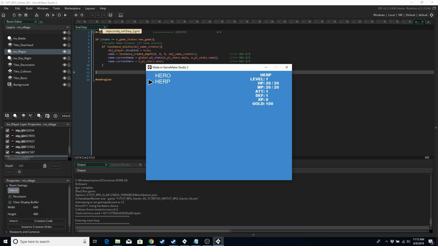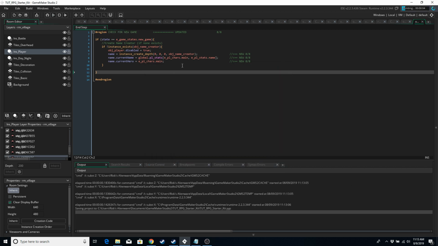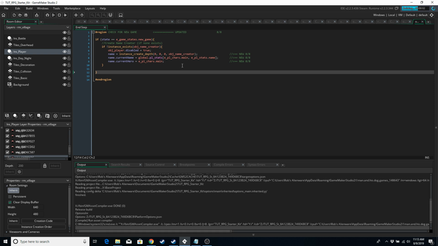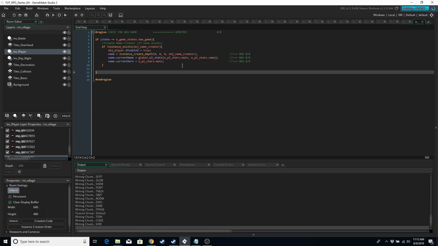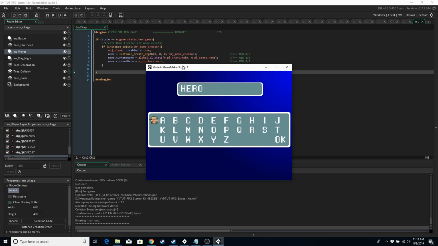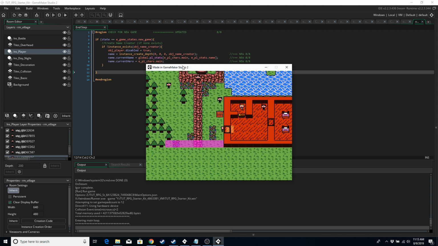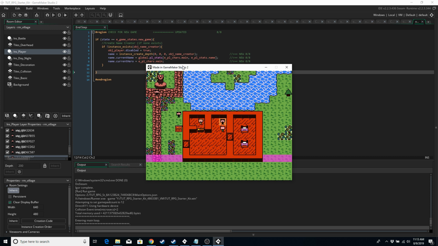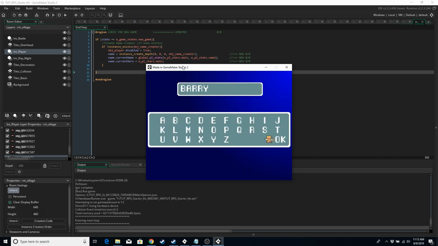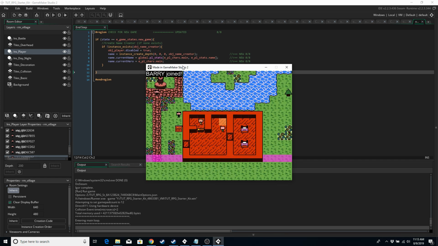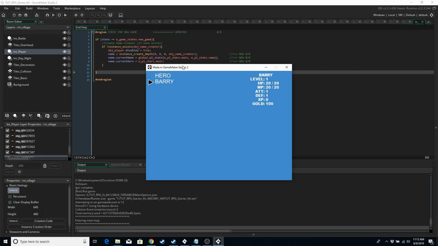So now we look into the menu. We've got hero and we've got Herp. One thing that I didn't do, let's just run the game again and show that we only have the hero to start with. So there we go. So we've only got the hero when we start, and then we go over and talk to Barry. Let's just leave him at Barry. Go back into the menu. And there he is. So as long as you've got that, then we are up to the same point.